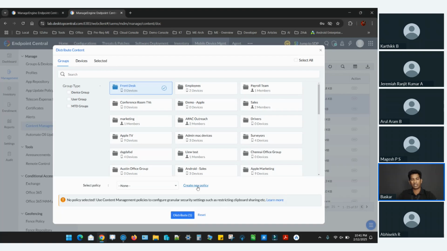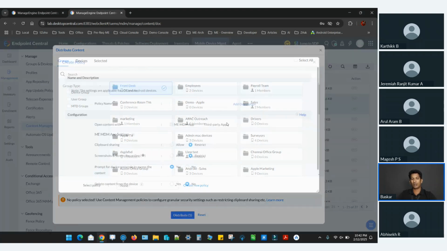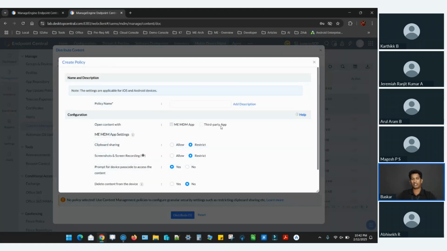By default, this document will be opened with the MDM app, so they would not be able to open it with any other third-party application. If we want to allow them to access it with a third-party application, for example, you are distributing an ops manual in PDF file format which should be accessible with Adobe Reader, then you can create a policy here.